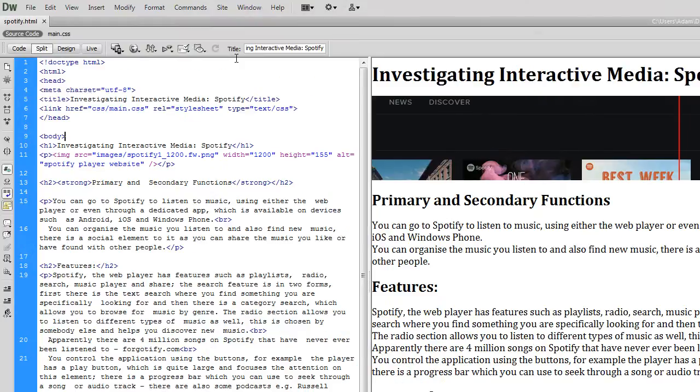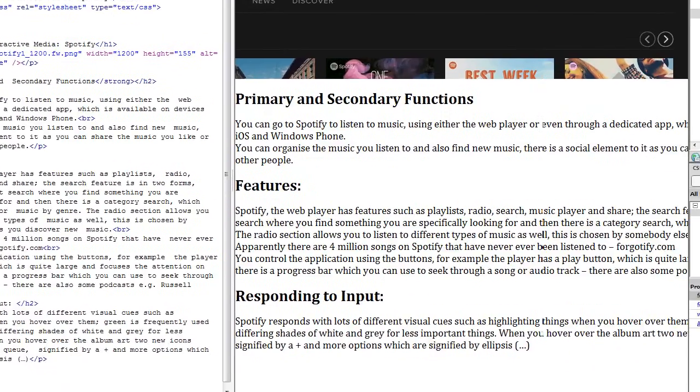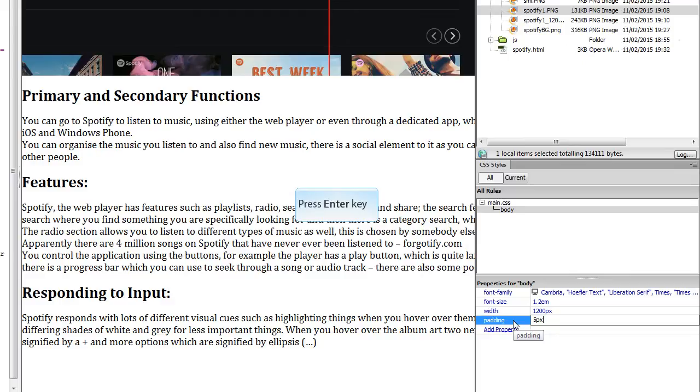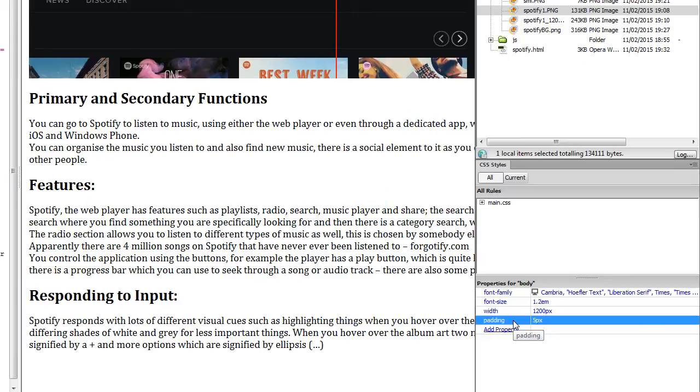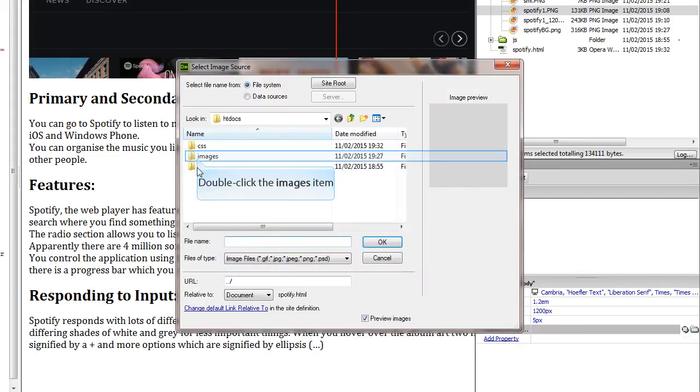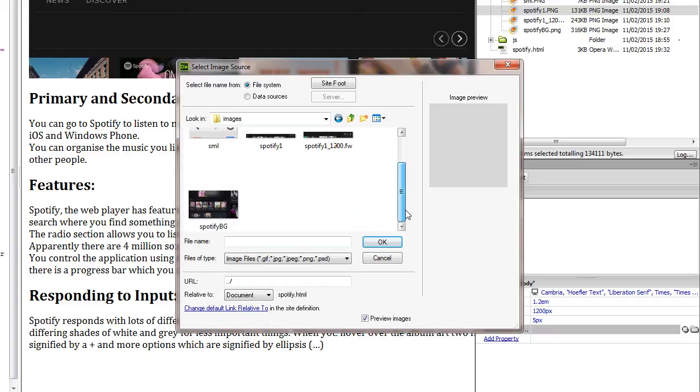Going back to the CSS inspector in Dreamweaver, what I'm going to do is I'm going to add a few extra properties. So I'm going to put something known as padding in. This basically puts a little bit of space at the sides of the body so that text doesn't appear against the very edge of it. I'm going to put in a background image. And then using the file inspector, go into images, find the Spotify background, and then click OK.